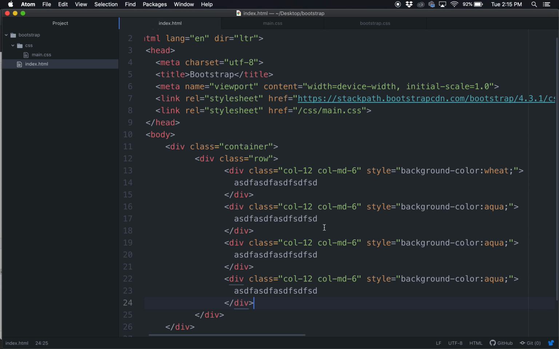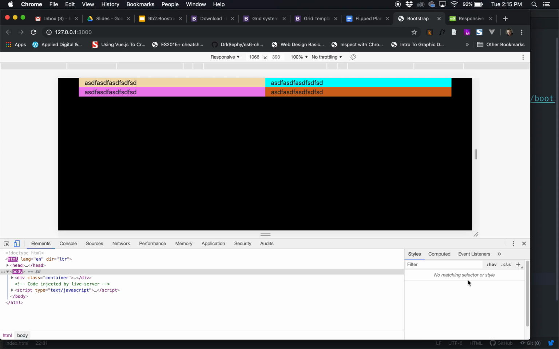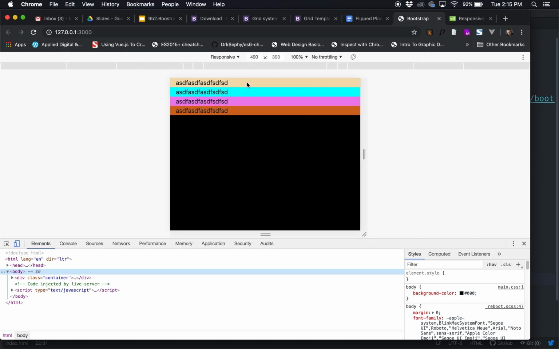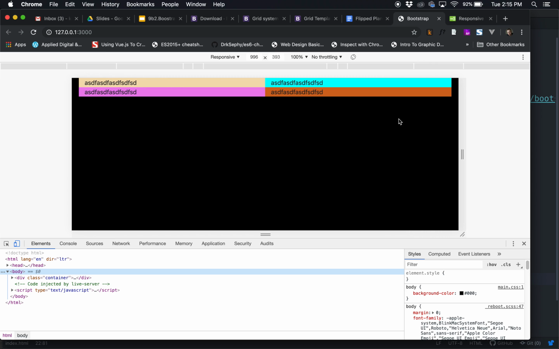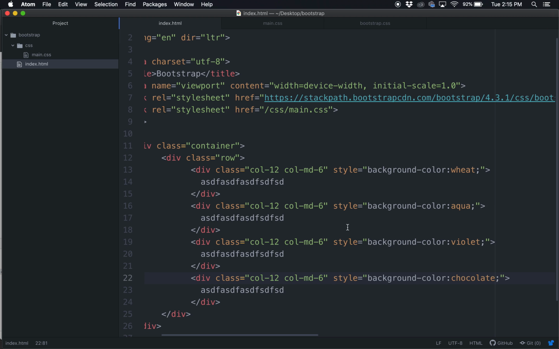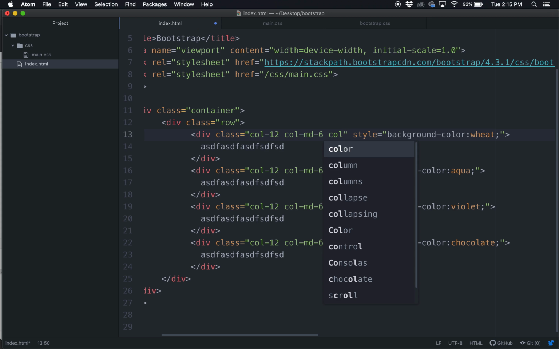So we see, let's change colors. Let's make this one violet, and let's make this one chocolate. I don't know, these are terrible colors, right? So you see what's going on here. When we get to the smallest, look, they're all at 100%. I get to medium, they're at 50%.